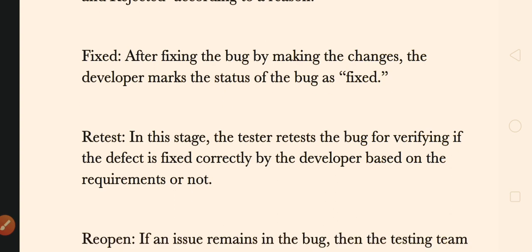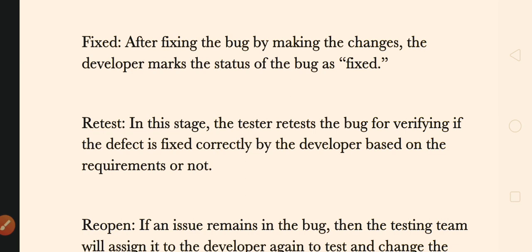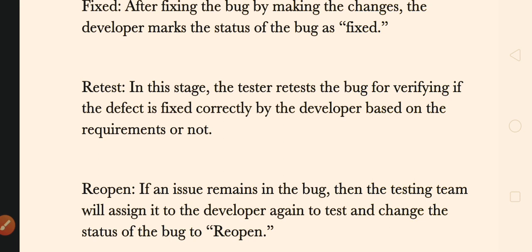Now the next stage is Retest. In this stage, the tester retests the bug to verify whether the defect is fixed correctly by the developer based on the requirement or not. If the developer has fixed what we have reported, then we need to revalidate it, to see whether that is fixed correctly or not, or whether because of this any other thing is coming or not.